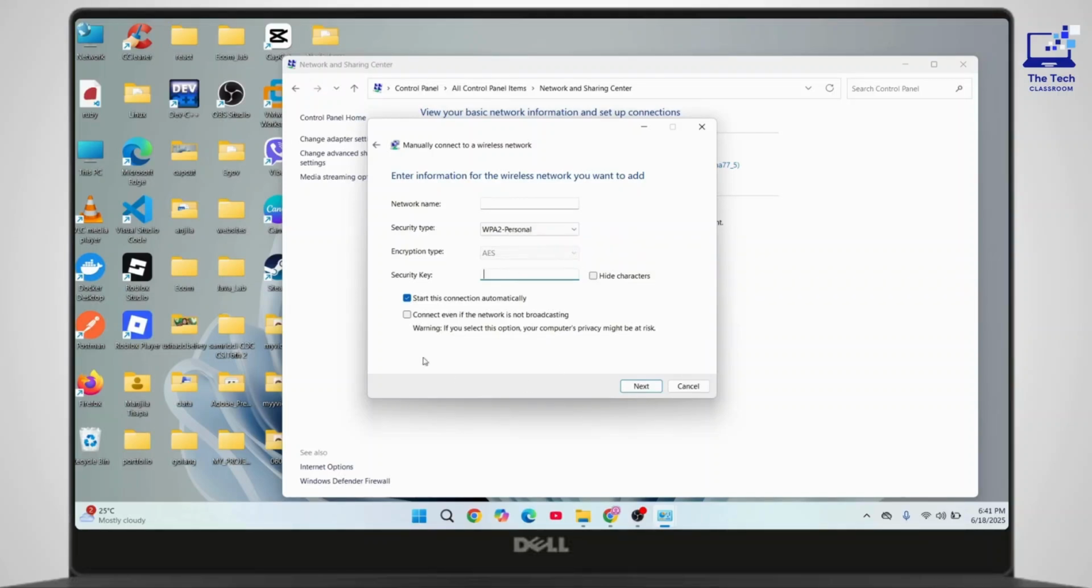Once you're done with that, you can check in the checkbox that says connect even if the network is not broadcasting. Once done, click on Next. After that, click on Close.